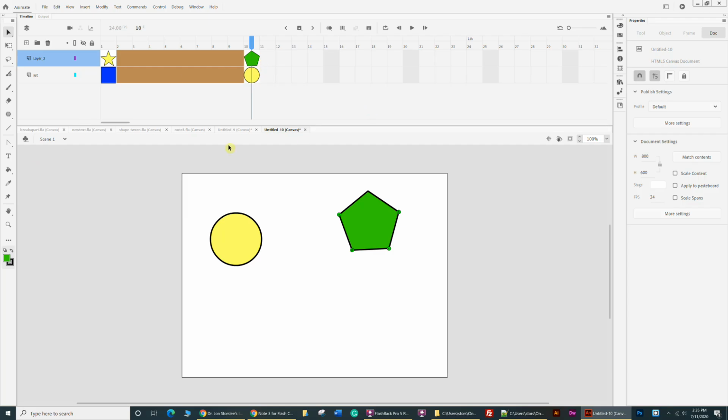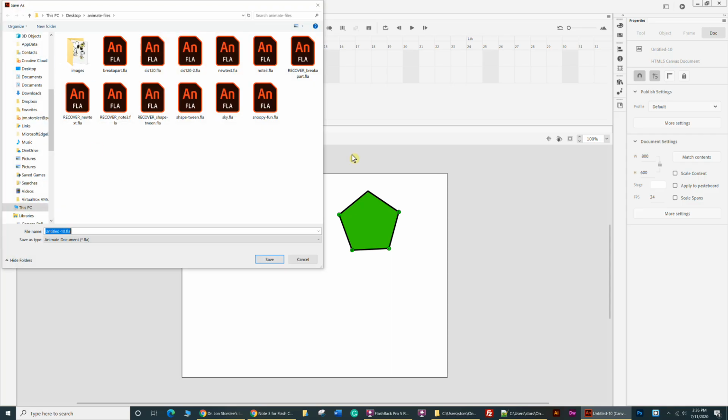Now, we've gotten a lot of stuff here. What I want to do is go File, Save, and I'm going to call this Note 3. Come on, where are we? There we go. And I'm going to call it Note 3B. Hit Save.